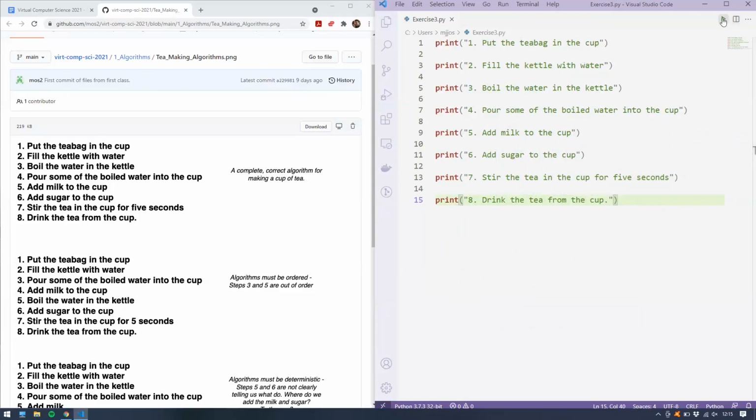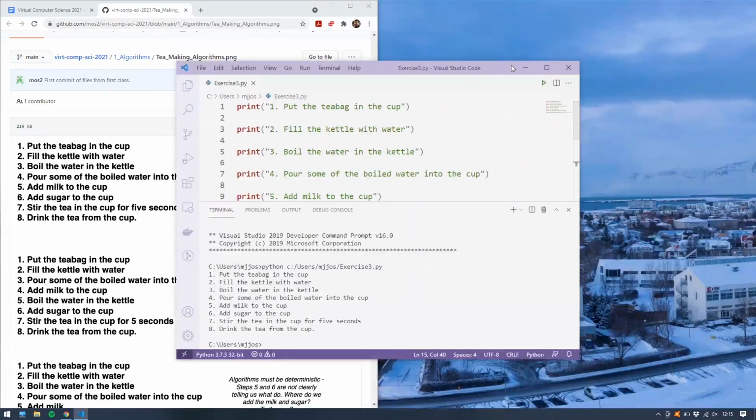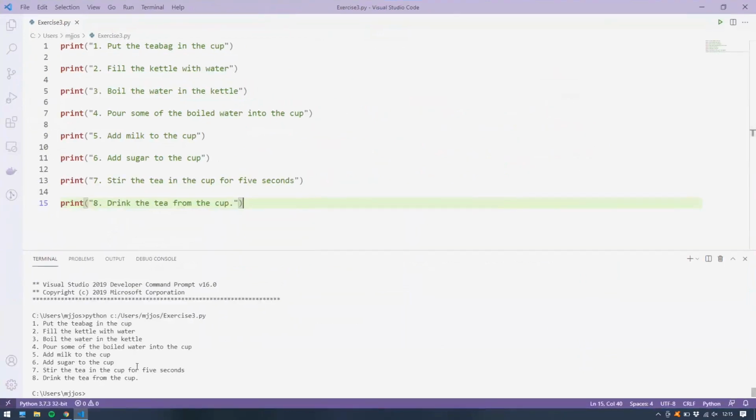And let's run that. Make this bigger again so I can see what I'm doing. There we go. And there's all our 8 steps.